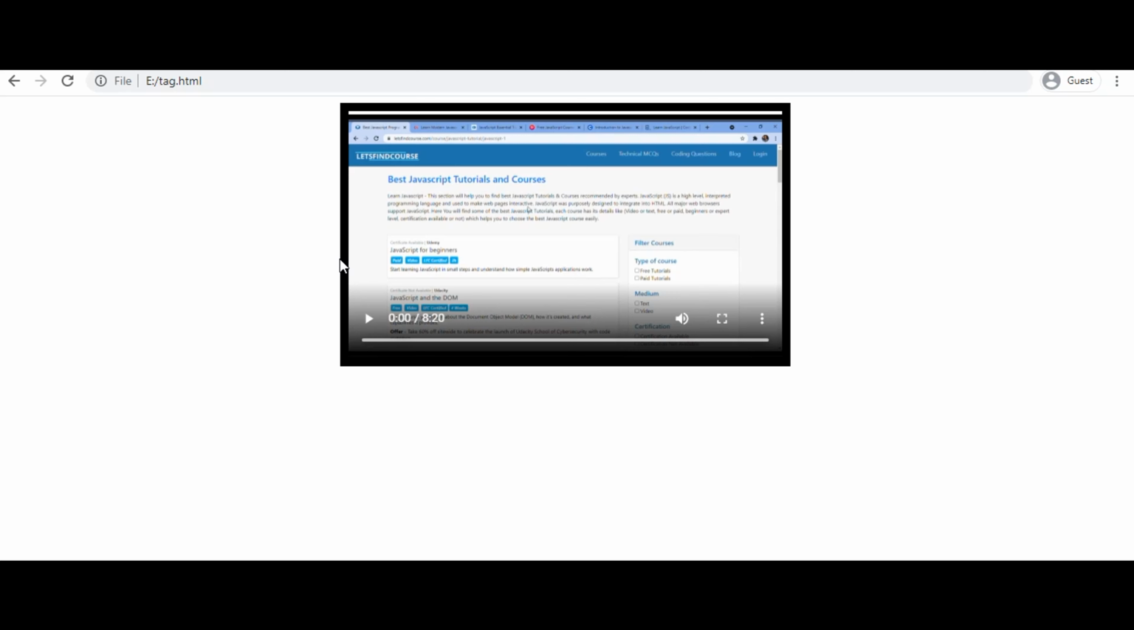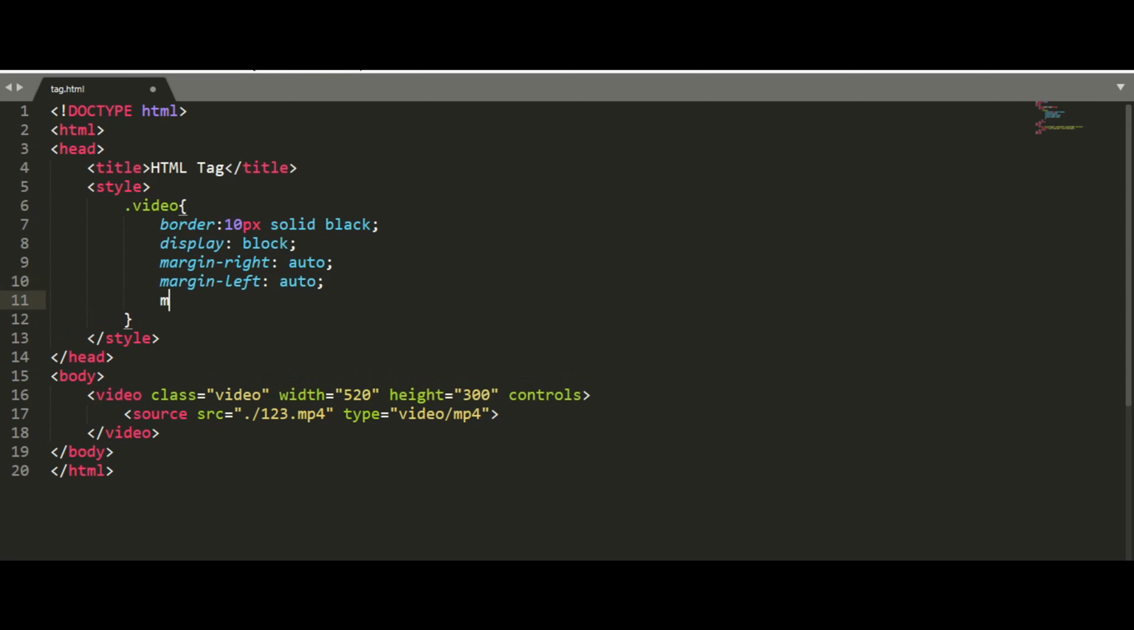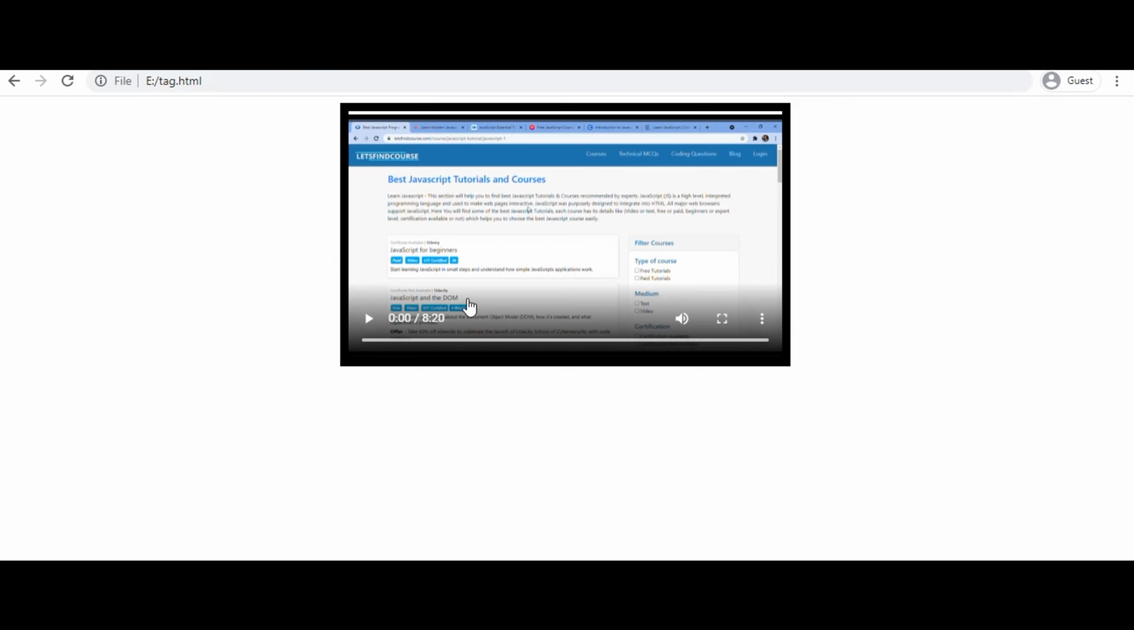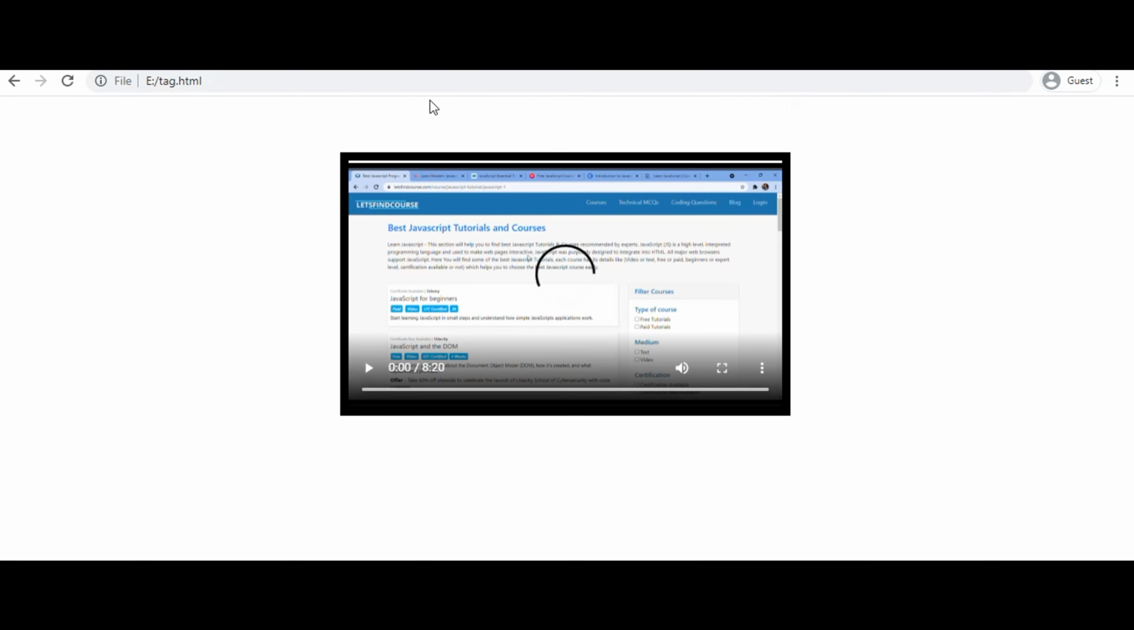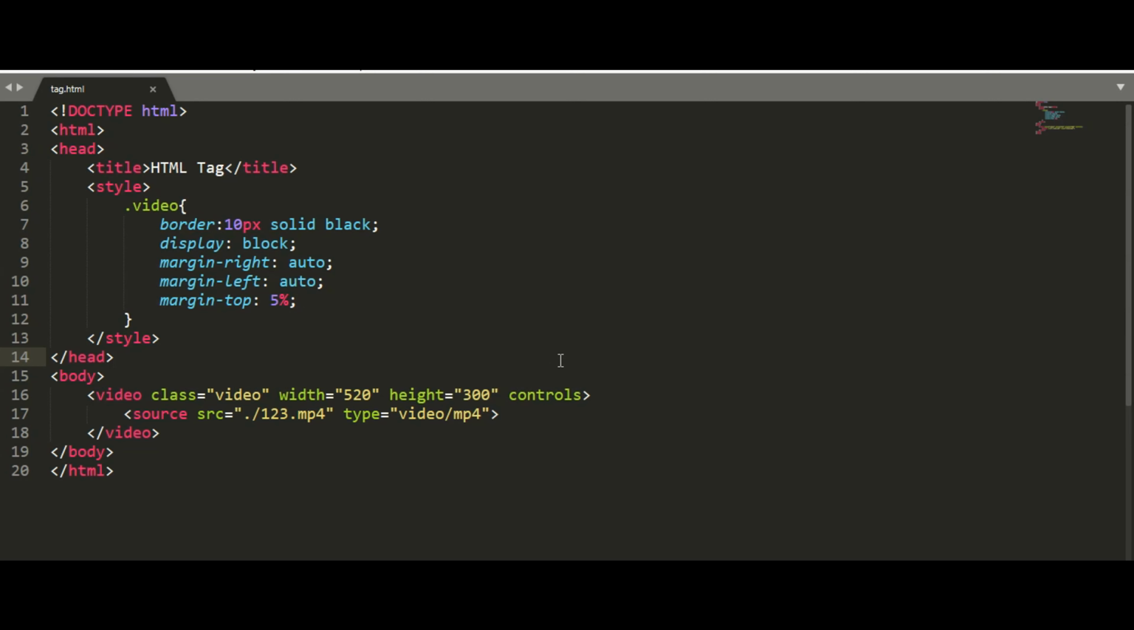Now we will try to apply margin top over here. You can type margin-top equals 5%. When I save this code and run it, you can see the 5% margin over here. So in this way you can use the video tag and the source tag to import a video into your web page.